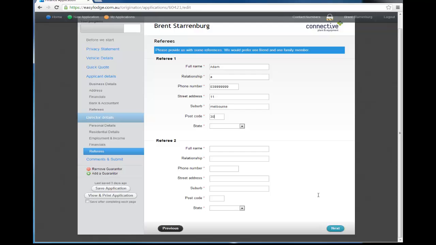Obviously this is a test, so it's not going to matter too much. So again, Vic, and then we'll just put another one in there. And strangely they've got the same number, and they just happen to live at the same address. Obviously with the referees they can't live at the same address. Alright, they've got to be separated, but like I said, just for this particular instance I'm just showing you that it's very straightforward and easy to do.